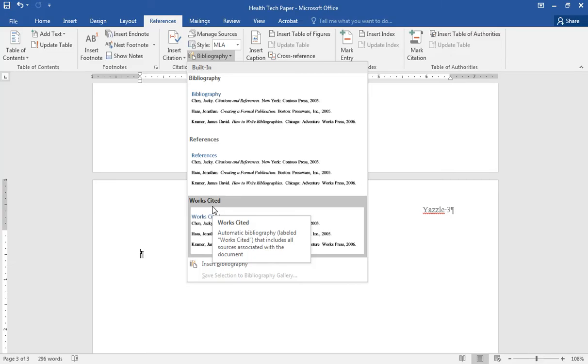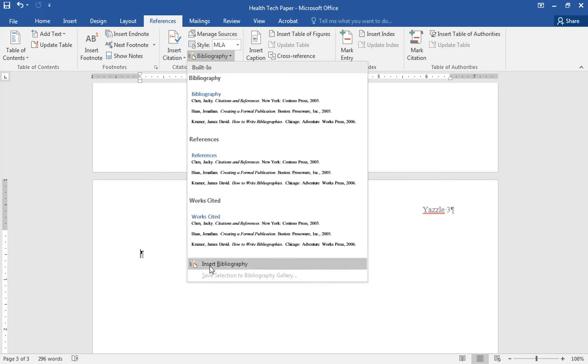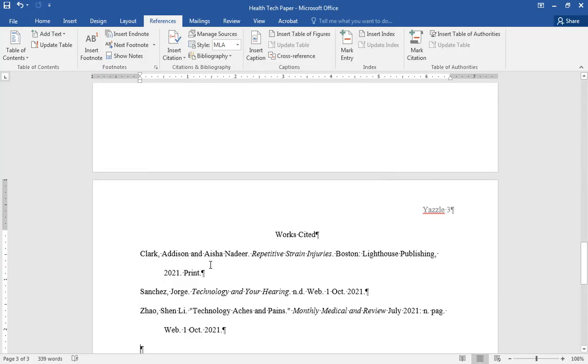We don't want any of these. Right? I hope that just kind of sticks with you. You don't want any of these. Come to the very bottom of the list, Insert Bibliography. In your citations right now, click on Insert Bibliography, and it drops in your 3 references.